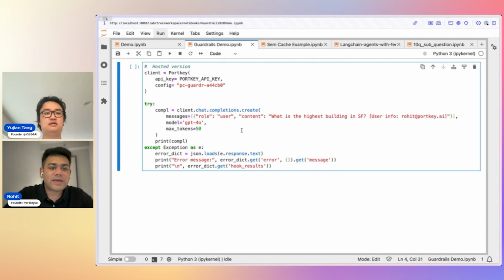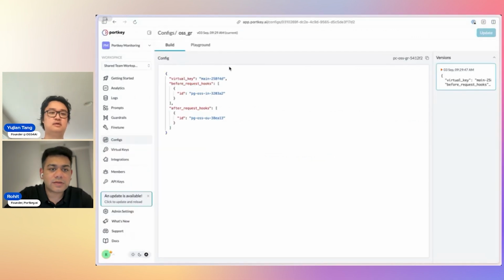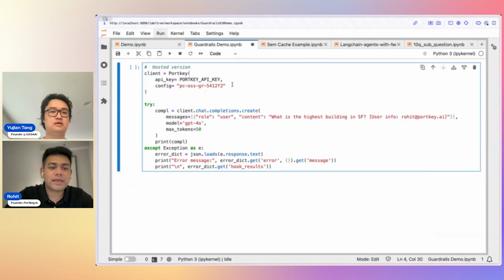Then I can have slightly neater code where I'm just going to say, okay, this time I'm using Portkey. I put in my Portkey API key. I just put in the ID to the latest guardrail we created. So, this is the configuration we created. Is this the config? Yeah, this is the config. So I just pass in my config ID. And I'm going to ask the same question again. So what's the highest building in SF? And I'm again passing in my user info.